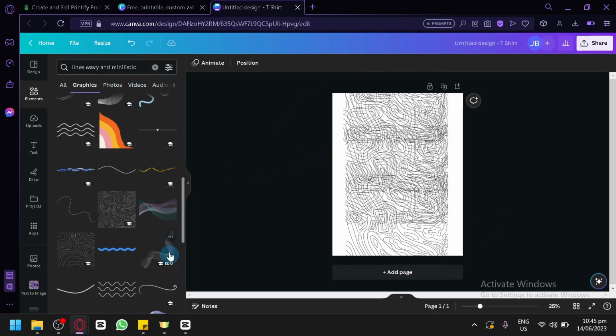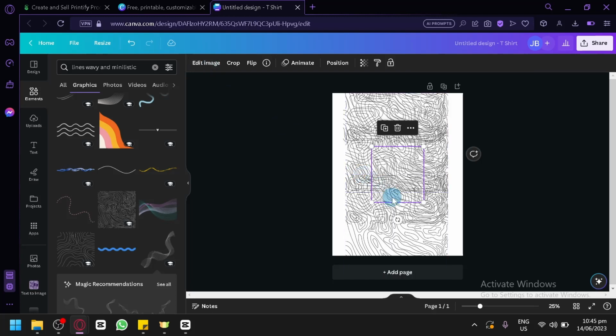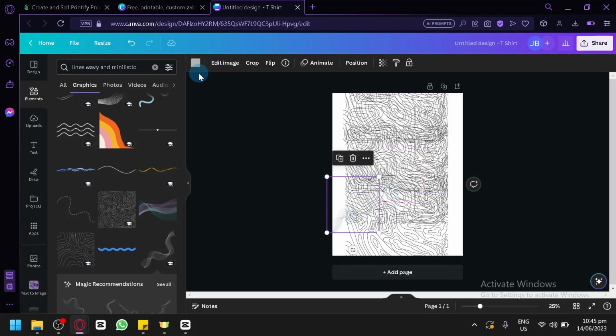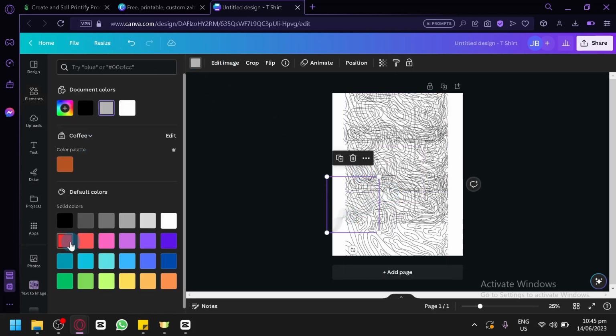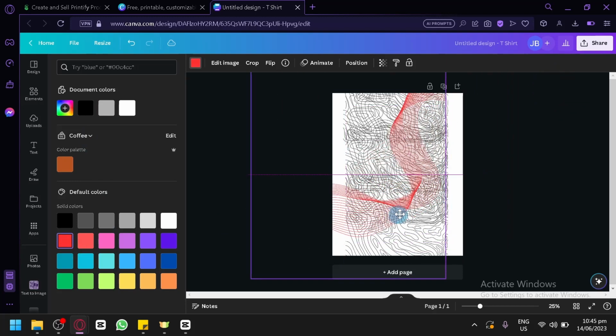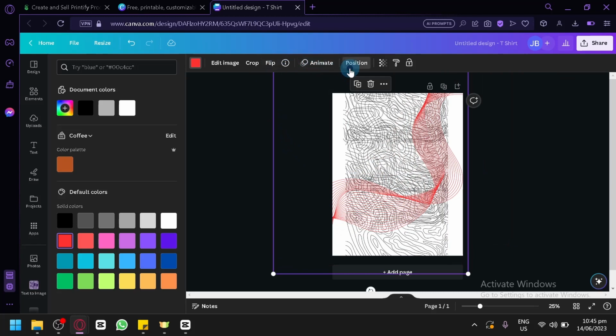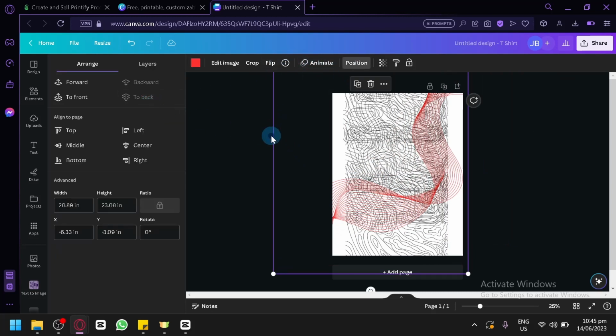Then we could add a design in the background. Click on this. Is this one editable? We won't be able to edit, or I think we can, just like this. Click on red, then we could change the color of our line to red, just like this. And we could put it over here, position it to the back, just like that.